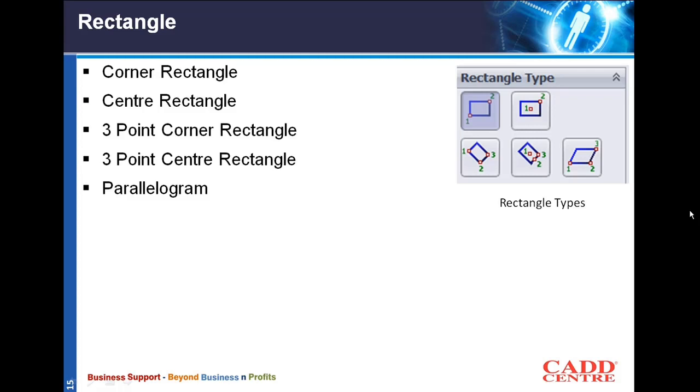Rectangle. As we know, it is a 4-sided polygon. In SolidWorks we have 5 types of rectangles. One is you can create a rectangle using 2 diagonal points, or you can choose a center point and another corner. You can create 2 ways of oriented rectangle, and fifth you can create a parallelogram. Now let's see how we can create these rectangles in SolidWorks.